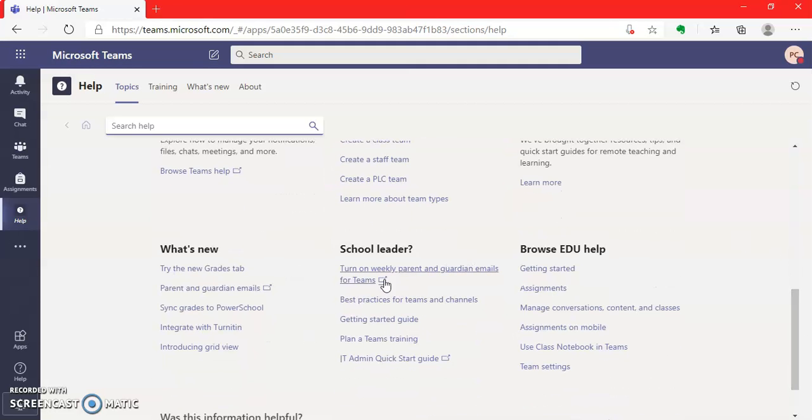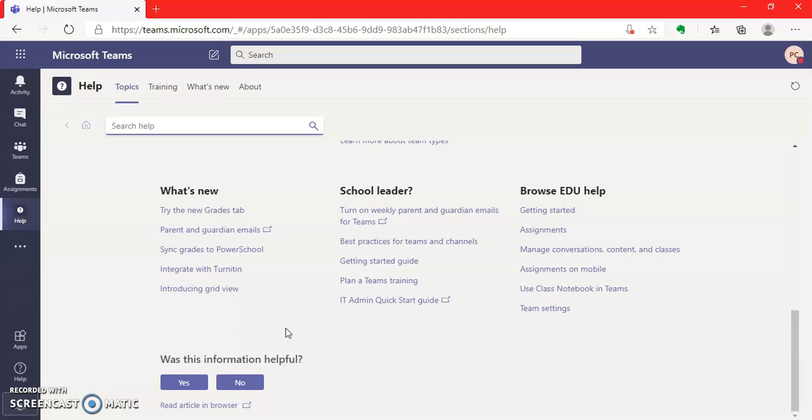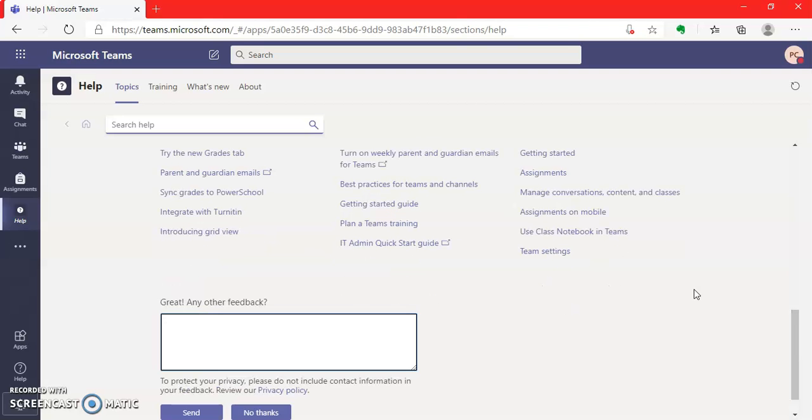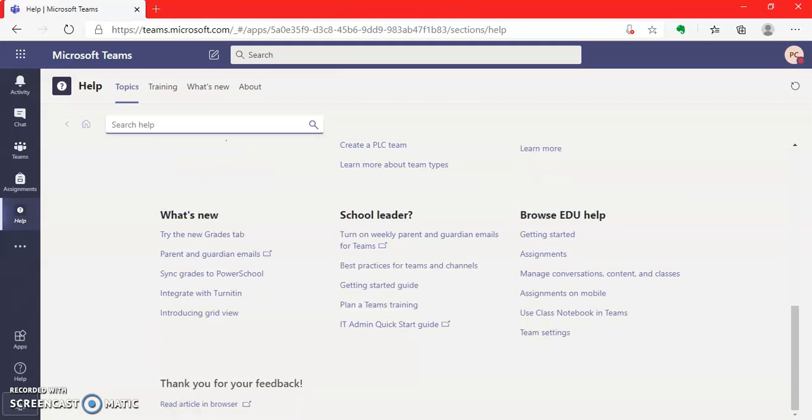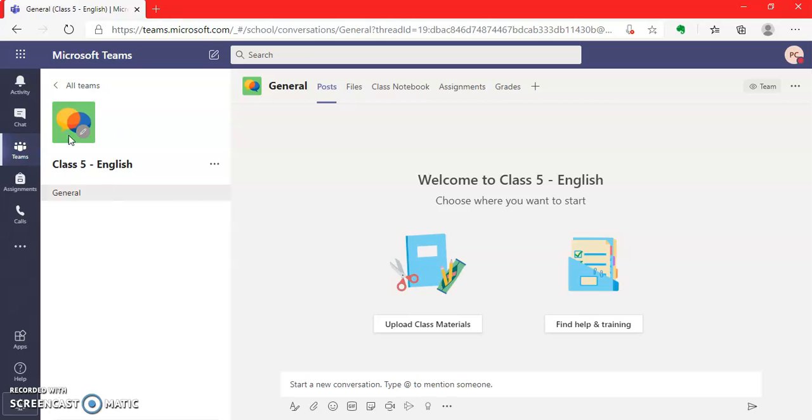Weekly parent and guardian emails for teams. A lot of tutorials are provided. After reading them, click yes. Thanks for the tutorials. Yes. Now go to the teams. We have created class 5.